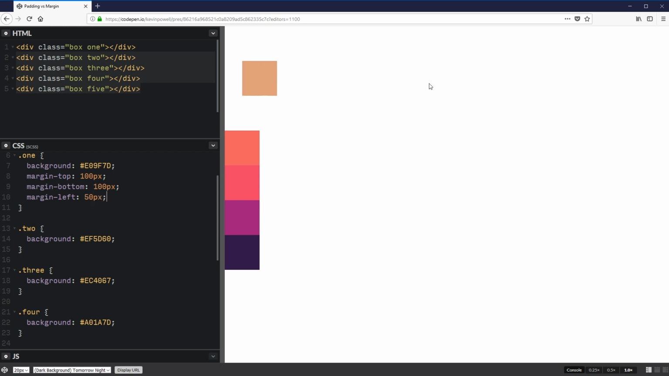I could add margin to the right, we just won't see it because there's nothing on the right of my box right now. So margin is the fundamental way of creating empty space around something. Basically, it's pushing away from everything else. So it's creating this empty space that nothing else can be inside of.